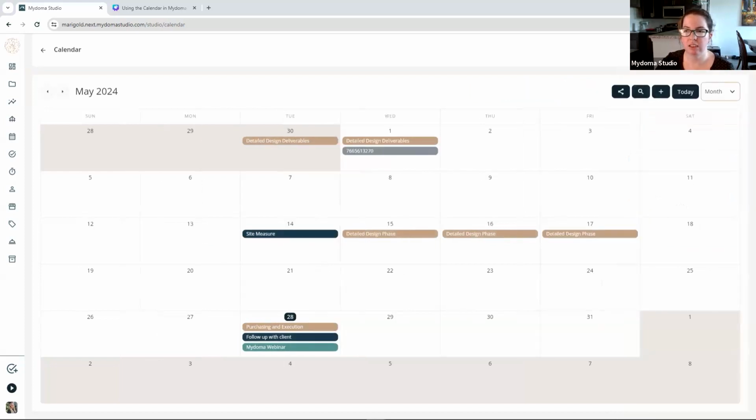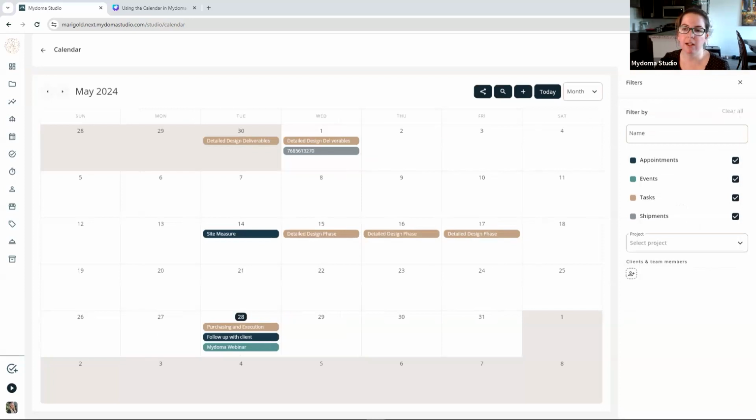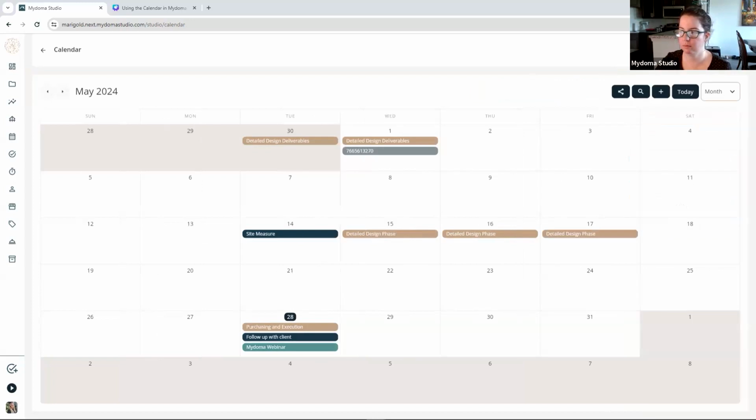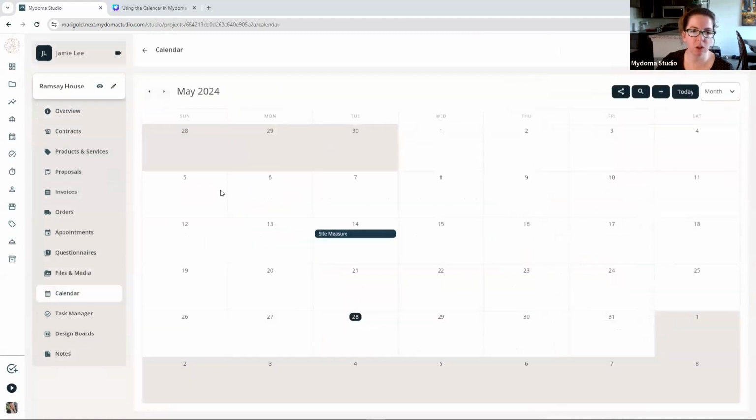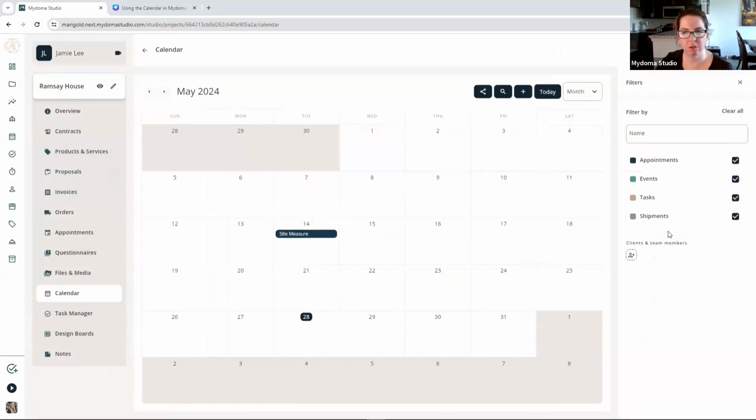So another way to open the filters is this filter icon at the very top right corner. It may be behind my face in the recording, but it's the same thing. So you can either select the search or the filter icon. If I go back to a project, as I mentioned, it does filter for just this project automatically. And you don't see the project filter option because you're in the project, but you do still have all these other filtering options for appointments, events, tasks, shipments, who can see it, and filtering by the actual name of it.